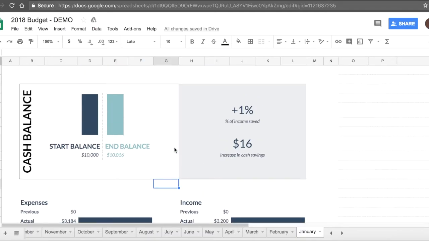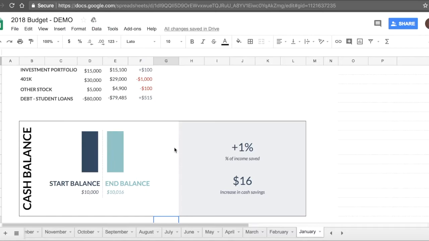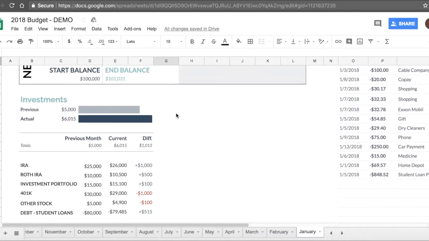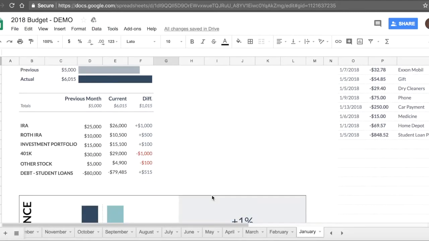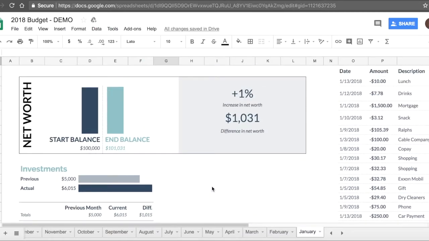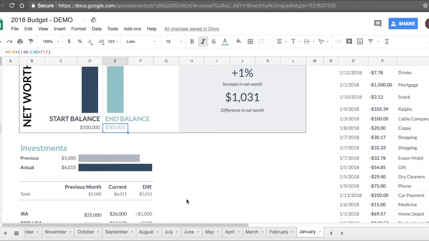So you'll see we left in this example the month with an increase in cash savings of $16. And then we also left the month with an increase in your investments of $1,015. So that plus $16 would be an increase of $1,031, which is the difference in your net worth from your starting balance to your ending balance, just for the month of January.